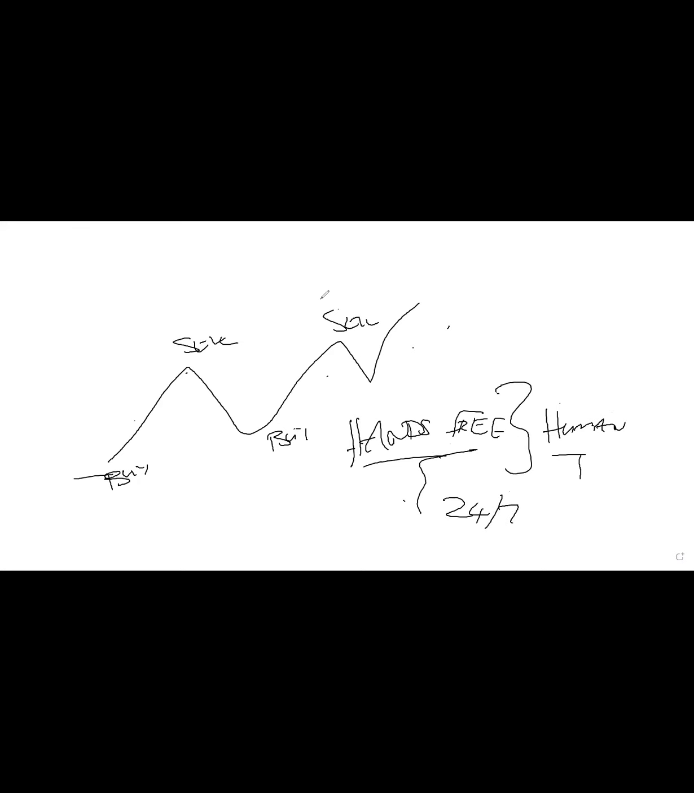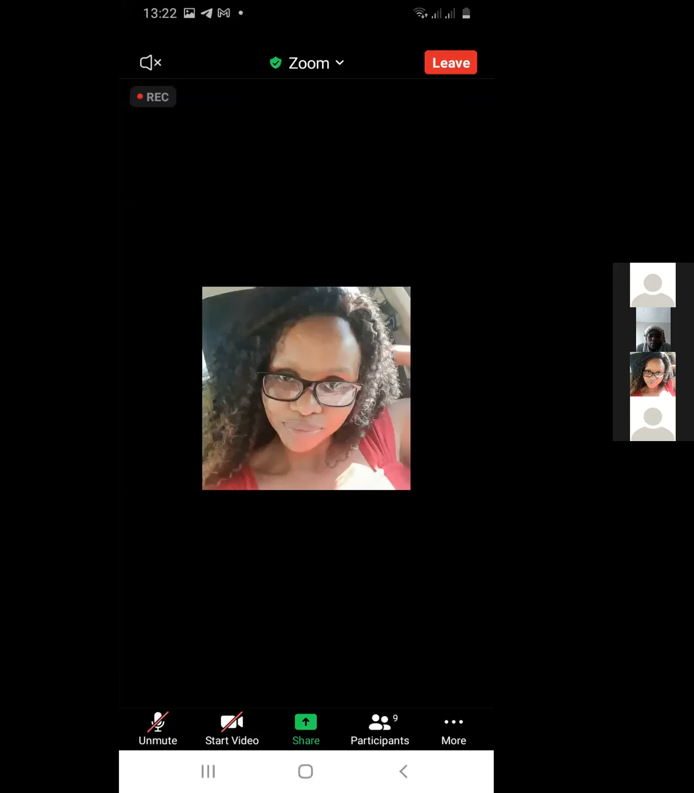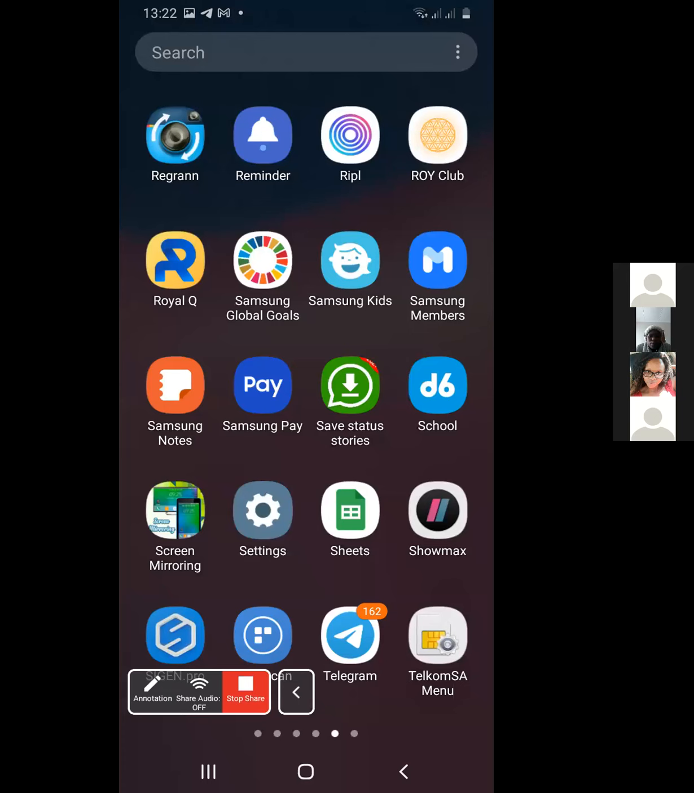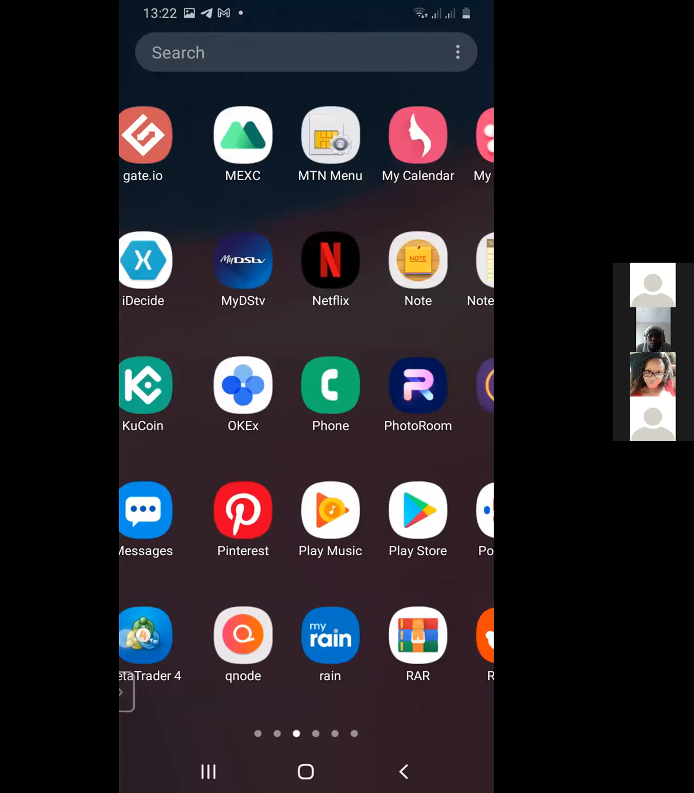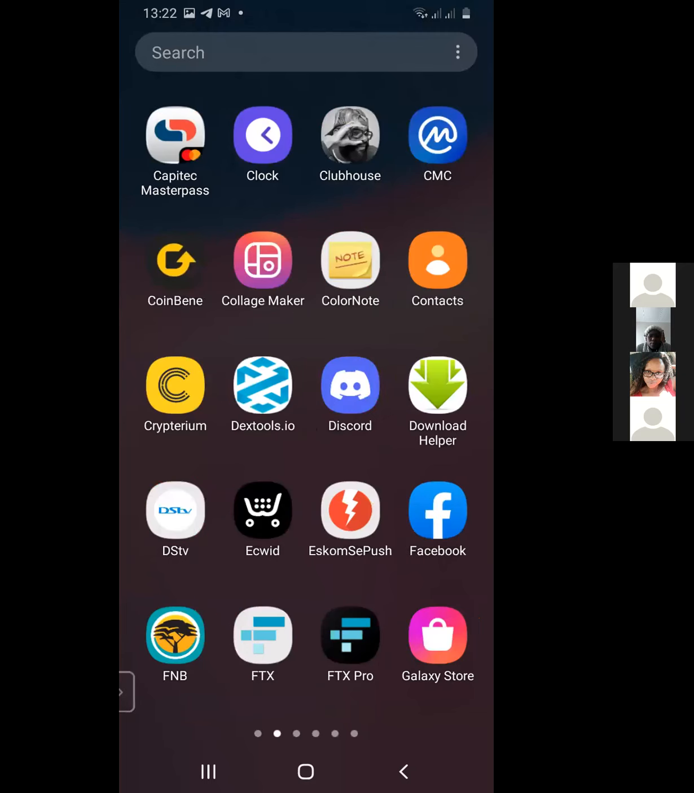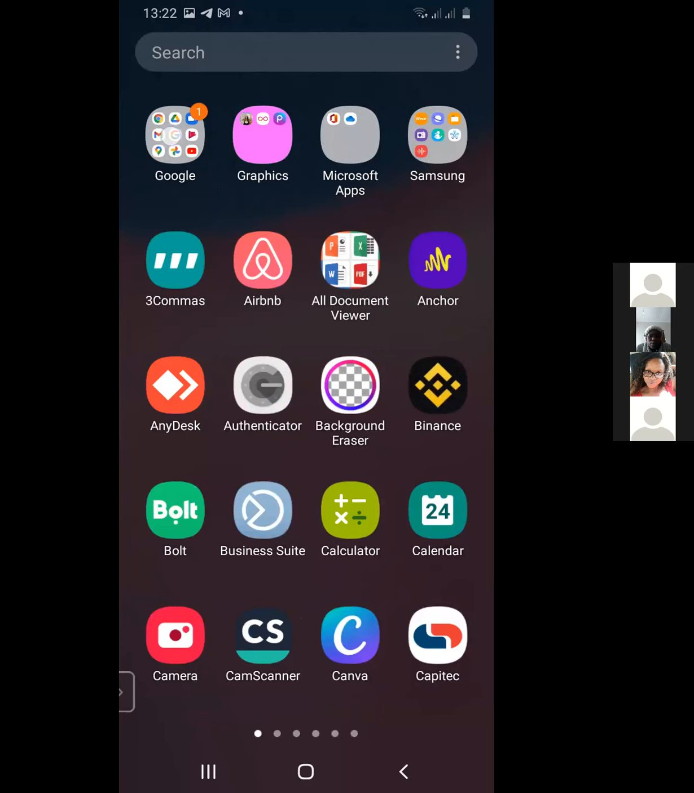Okay, so let me get into the app itself so that you can see live what I am referring to. Now, something that's important: please make sure if you are referring anyone to Royal Q, that they are downloading the correct app. So I just want to get into Chrome. This is our website, guys, royalqs.com.